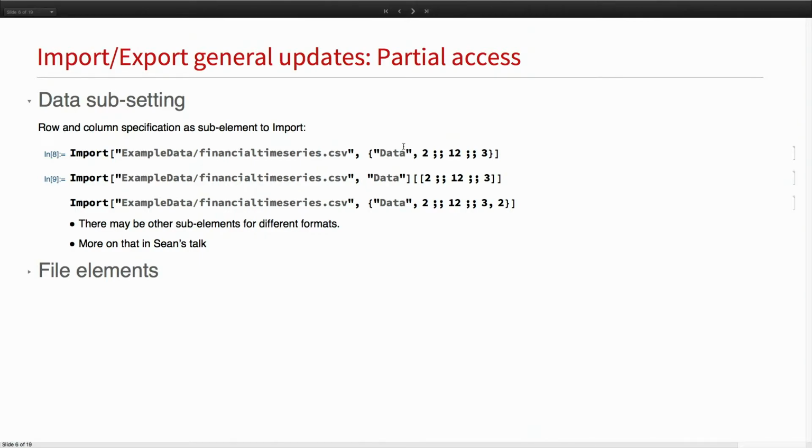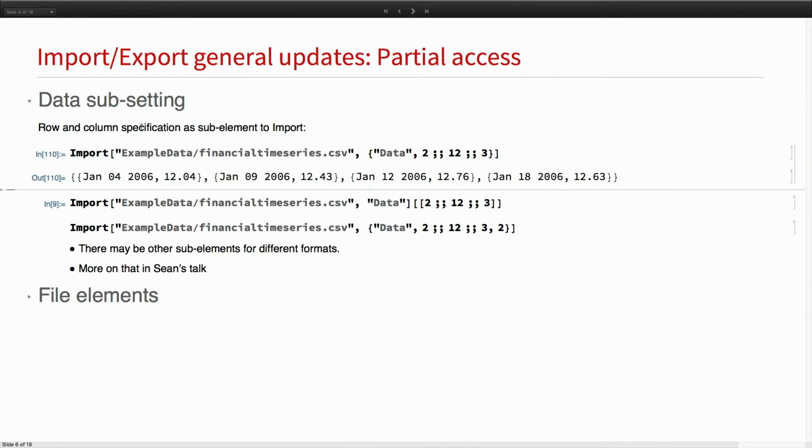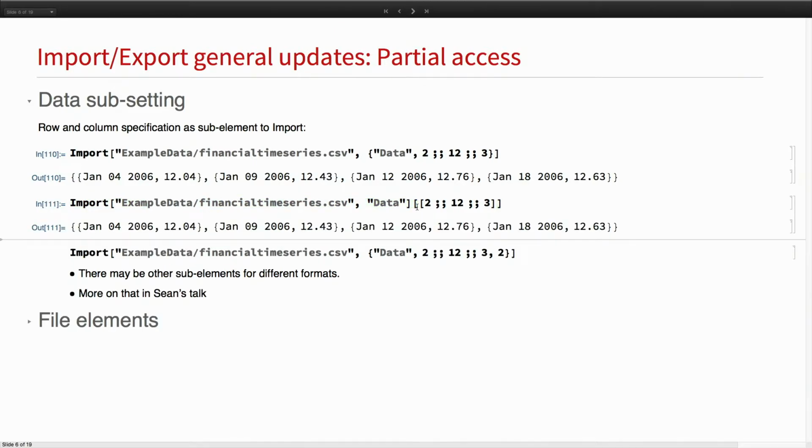Here we have a CSV file, and we can say that we want data, and let's just import every third row, starting from the second one and up to 12. Right, so this will import exactly what we requested. And you can see here that I can basically achieve the same thing by first loading everything and then doing part, right? Yeah, so the result is the same, but for large files you will notice the difference in speed, right?